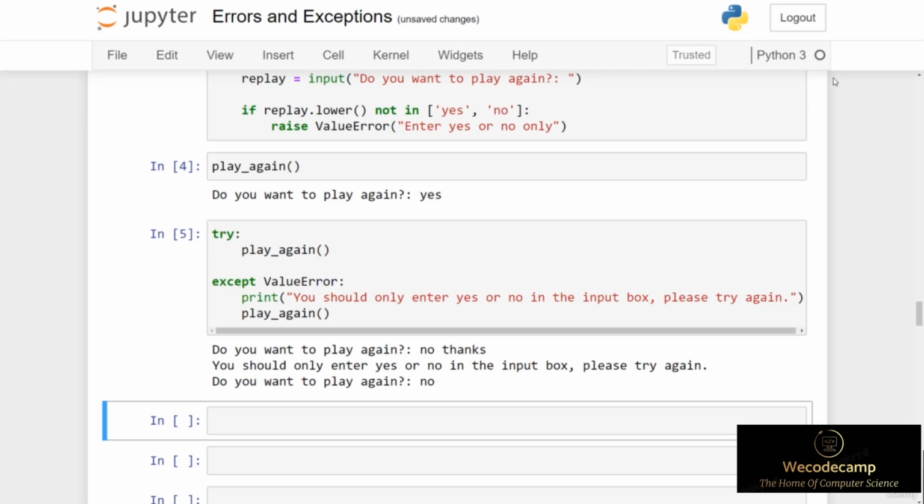Now so far we've seen two examples where we're raising a type error and a value error, which are built-in exceptions. They're predefined. But we can actually create our own user-defined exceptions that are more bespoke to the program that we're working with. And the way we create a user-defined exception is by writing the following.